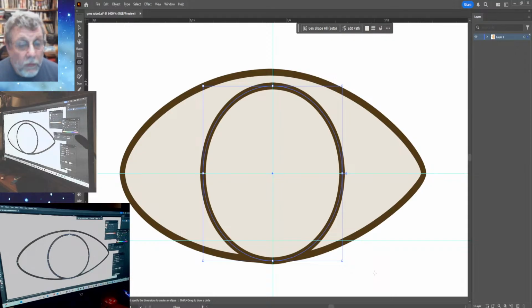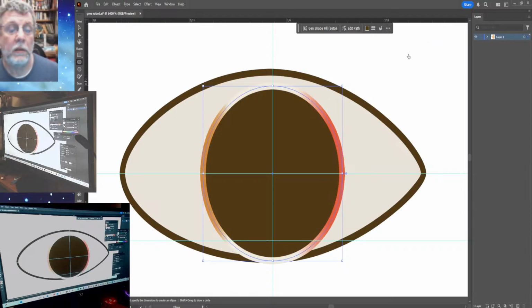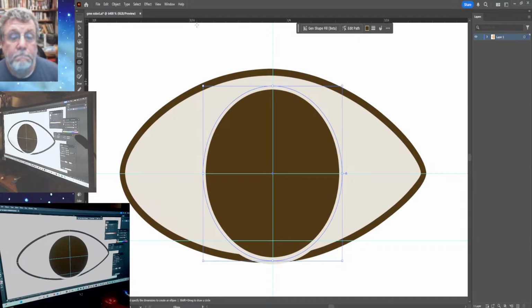This, we definitely don't want a stroke, but we'll fix that later. Let's go back to fill. And all right, so we have a gradient on the stroke that we're not going to keep. Edit, undo. Okay, what am I doing? I want to create a blue.